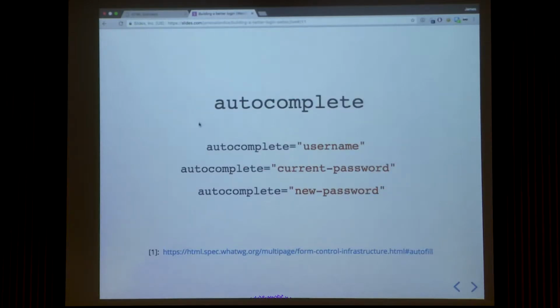So in our case, our simple login form, we're only going to need the first two at the moment. We can use autocomplete username on our username field, which is self-explanatory, and we can use current-password on the password field. The reason we need current-password is that new-password is for when you're changing a password. So the browser knows that on a login form, it needs the user's current password. Also hopefully fairly self-explanatory.